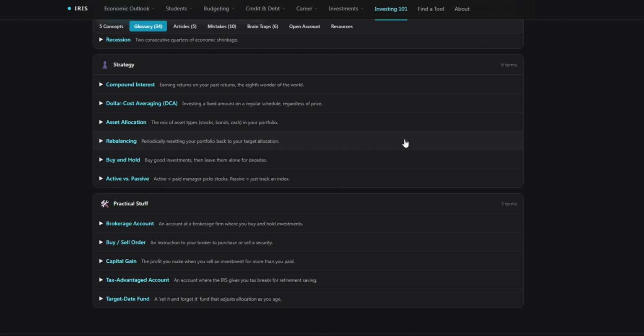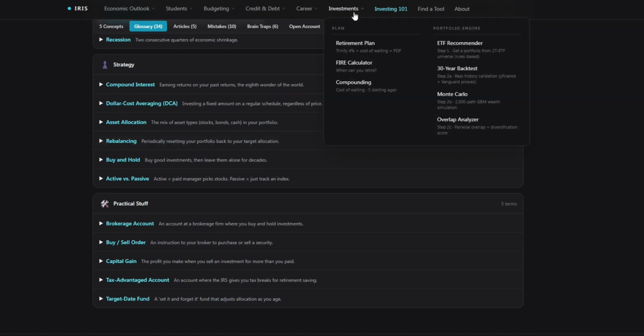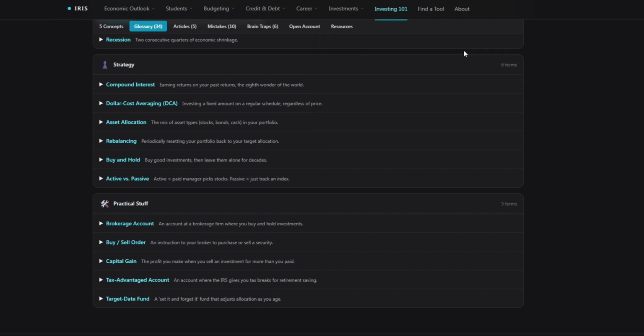Sometimes students are overwhelmed with investing and they're like, just tell me what to buy. Well, this is an education tool, and obviously not financial advice, but sometimes students want to sort of take a peek into their future. If they invest a certain amount, how much would they make? Well, in here we have something called the ETF recommender.